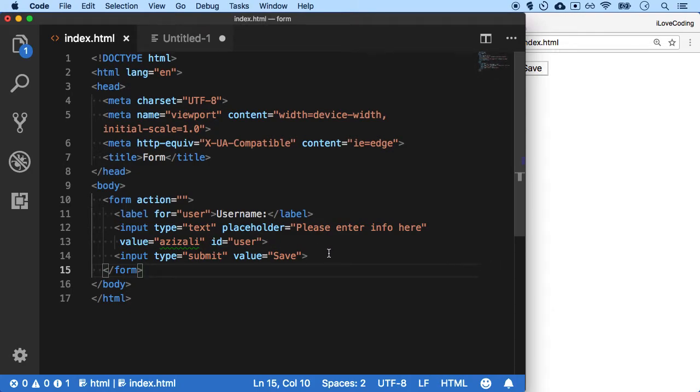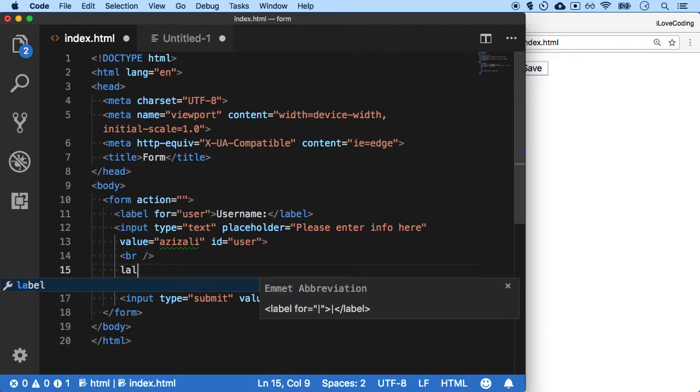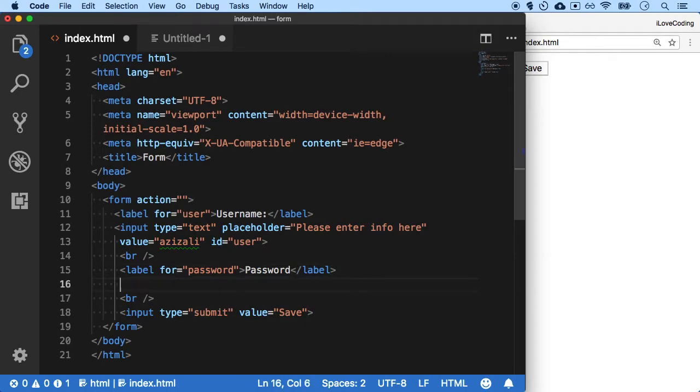Now, if you want multiple fields, you simply, actually, let's say I put a BR tag over here, and let's say I move the submit over here and I have maybe a few of them. So if I want to create another label for password, so label, and I'm going to call it password over here as well, and an input field over here as well. And this time, the type is going to be password. So let's see what happens when I do that.